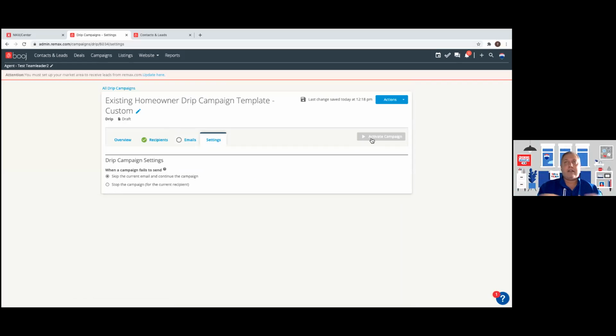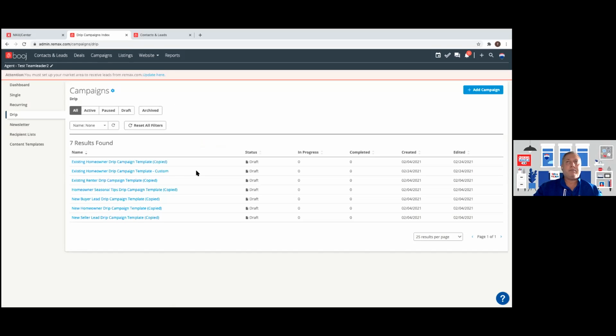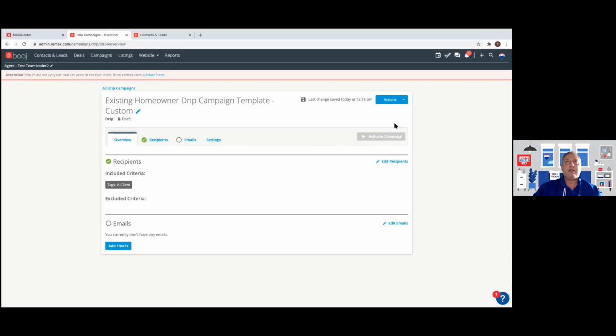Now, once you activate the campaign, it's going to start sending out. Now, when a campaign is active, and let me get back over to all drip campaigns. Okay. So once a campaign is active, then what happens is in order to edit a campaign, you have to go back into that campaign, and then you have to pause the campaign before you can edit anything that's inside there. Okay, so that's just one of the things I need to point out. And again, I'm in a test account. You'll see up at the top, test team leader.